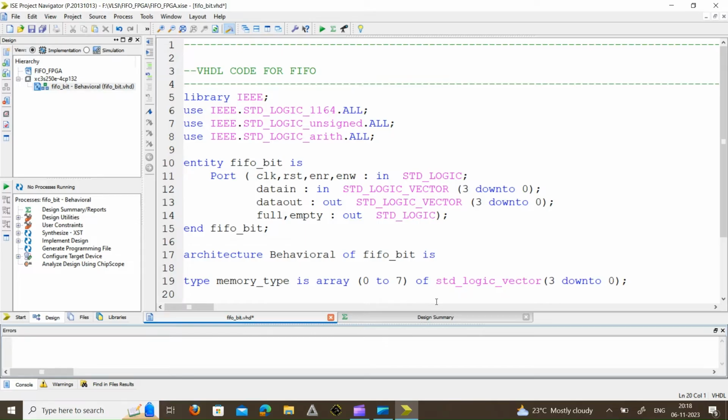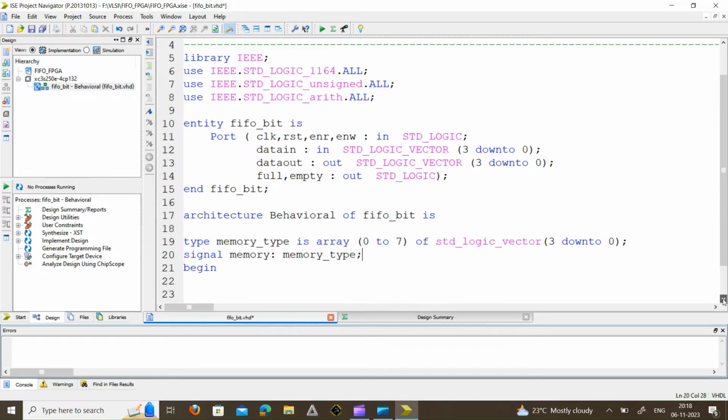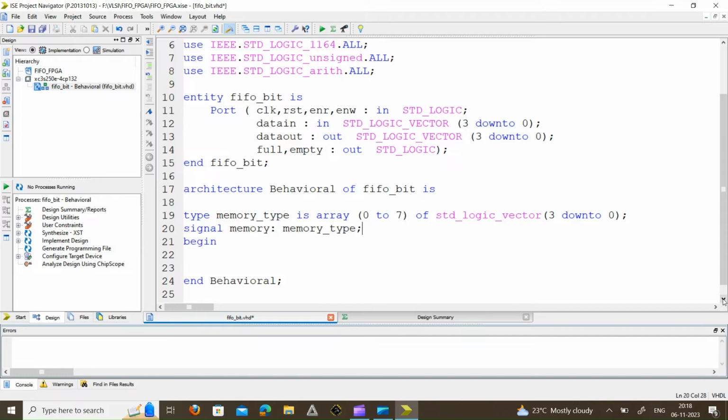So same memory we can define with signal. So we can write signal like one variable, signal name is memory, and the type of this memory is nothing but memory type. So this keyword we can copy paste as it is. So type memory type is array, that there are total 8 locations from 0 to 7, and at each location we have to store 4 bit of data. So that's why this is 3 down to 0. So this is the first, that how to define memory in our design.